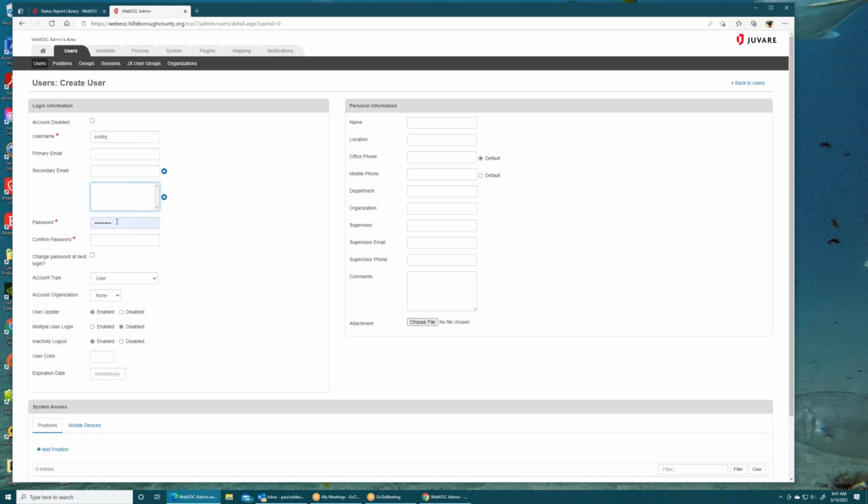Password, again, following a good password naming convention. WebEOC does not, in this current incarnation, restrict password formats. So you can't require a 12-character, multi-kind of character, capital, special character, etc. kind of password in there. So if I wanted to make a password really simple, it would let you do that, unfortunately. So you can set the initial password to password or Hillsborough or anything that makes sense, and always make sure to check change password at next login.